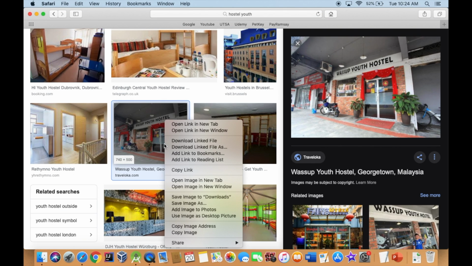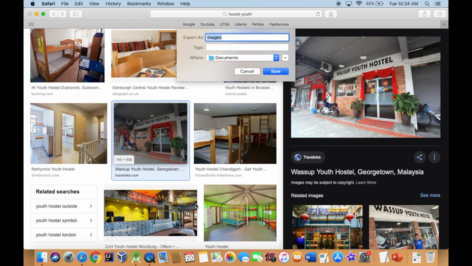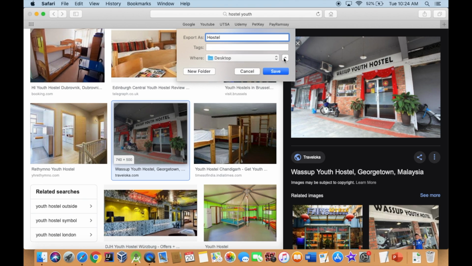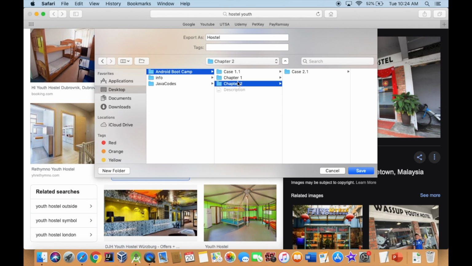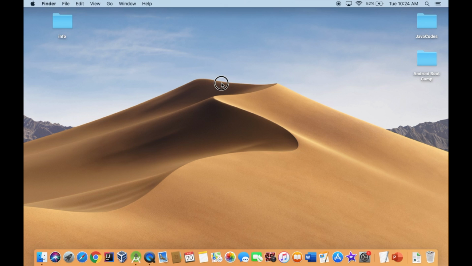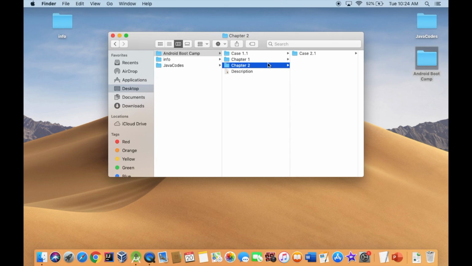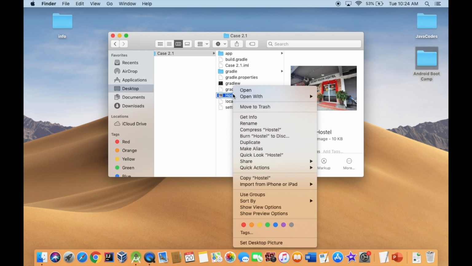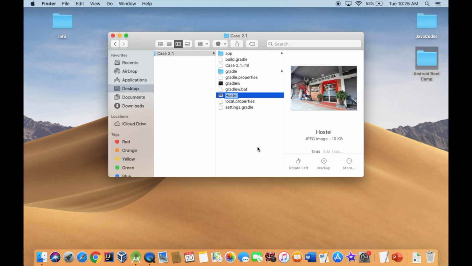We're going to save it. Save image as Hostel, G all caps. And then we're going to save it in our little folder. So desktop, Android Bootcamp, chapter 2, case 2.1, save, close Google, open up our app folder directory. The Hostel, it's a JPEG. Now we could use it, if I remember correctly, but I think it's best that we export it to a PNG.